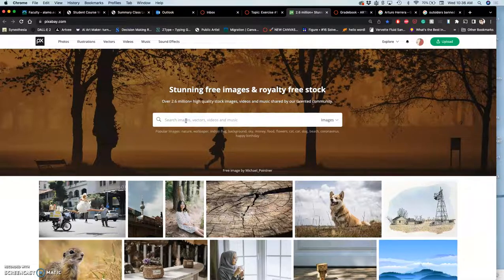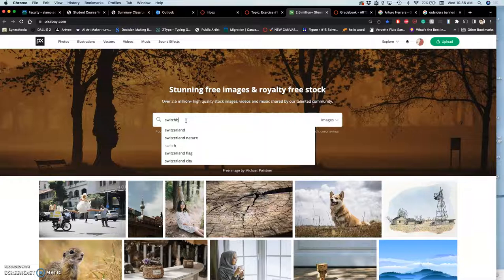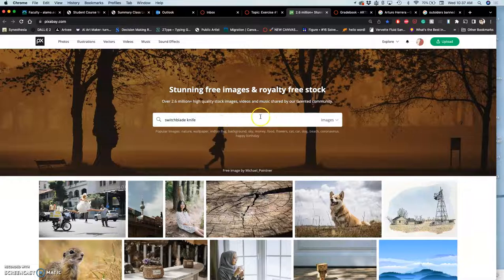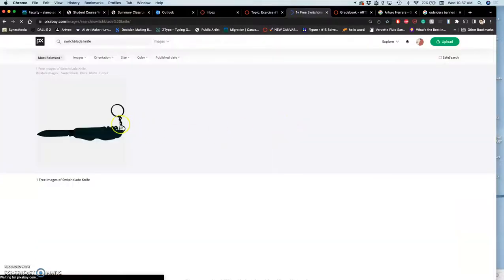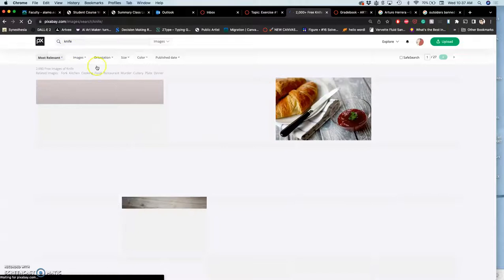But if I look up switchblade knife, if I type in switchblade knife and I hit return, it will give me what it comes up with, and this is something that an artist tagged with that term, switchblade and knife. If I just look up switchblade, I might have a little bit more luck. Nope. So if I just look up knife, I'm going to have more luck.